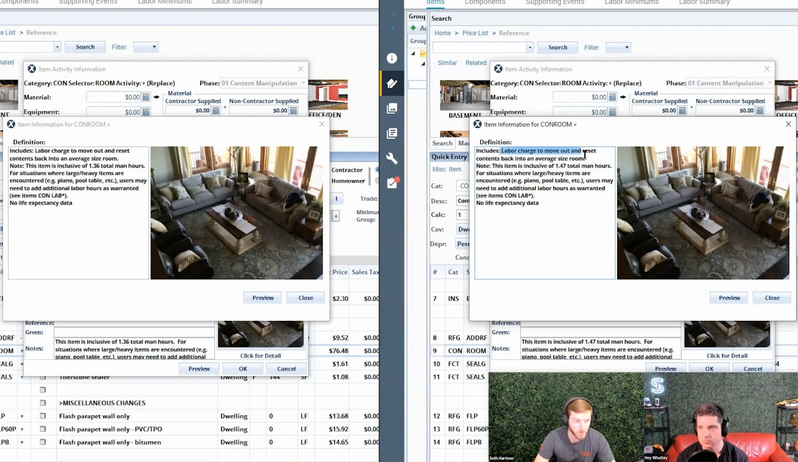Labor charge to move out and reset contents back into an average size room. And then it also says for situations where larger heavy items are encountered, users may need to use additional labor hours as warranted. So it's saying you get a total of 1.475 hours, which is 2 techs for 45 minutes, essentially, to move out all the contents of a room and then reset it. 45 minutes to move it all out, 45 minutes to reset it.